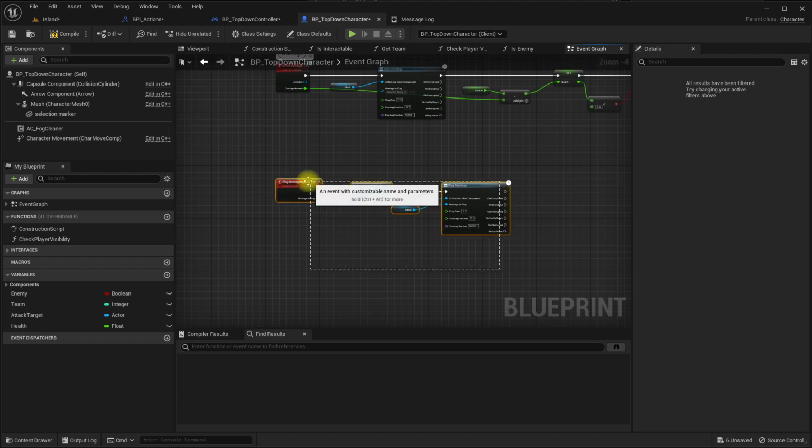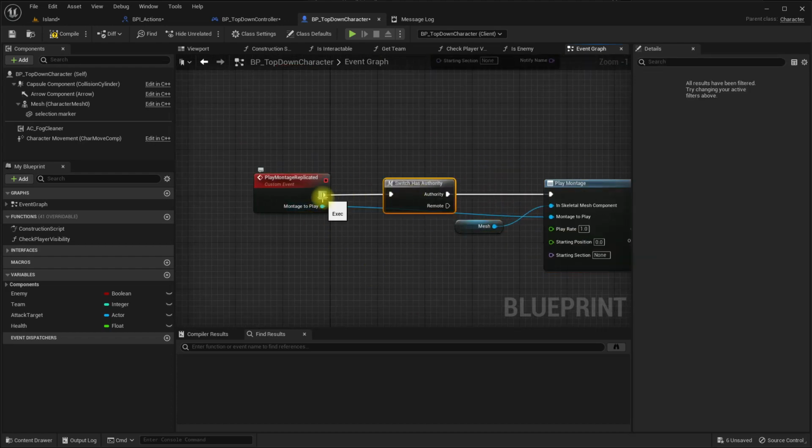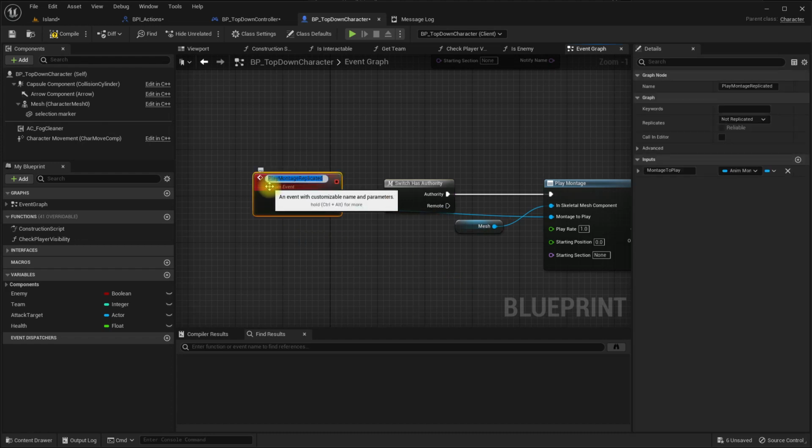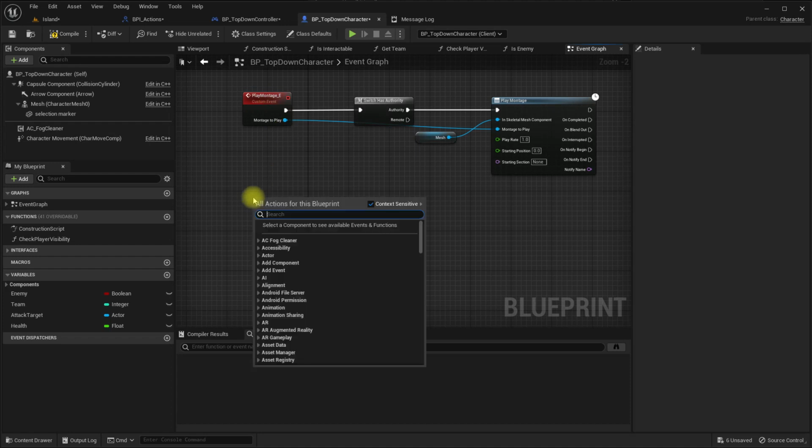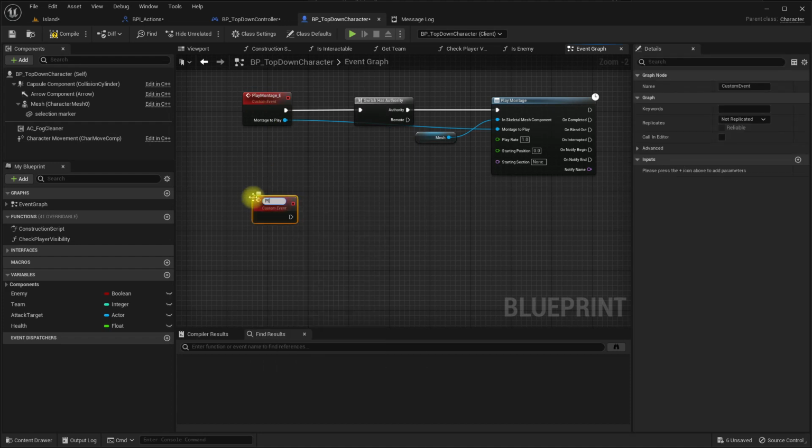No, it cannot be that simple. So play montage E. The name is fine, keep it. Play montage E stands for event. And another custom event, play montage server, play montage E server. And I'll run this on the server.